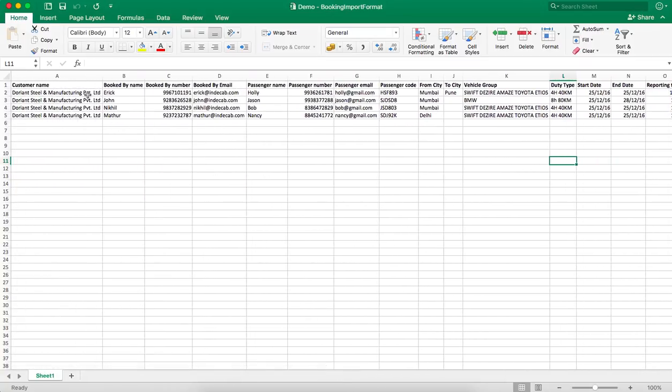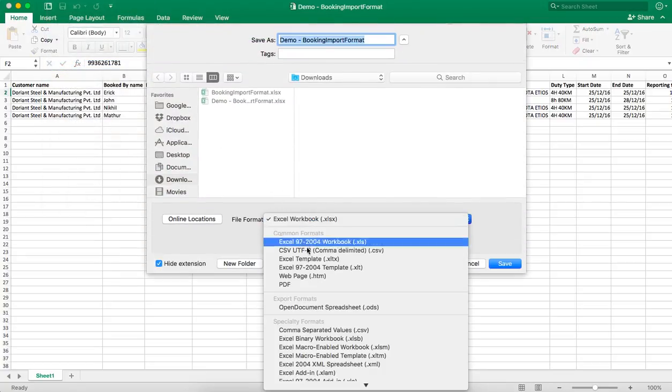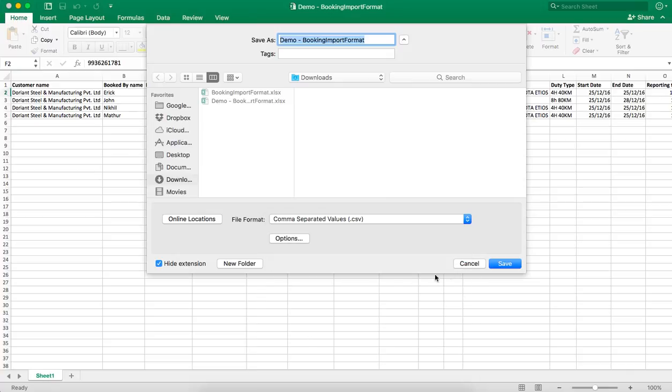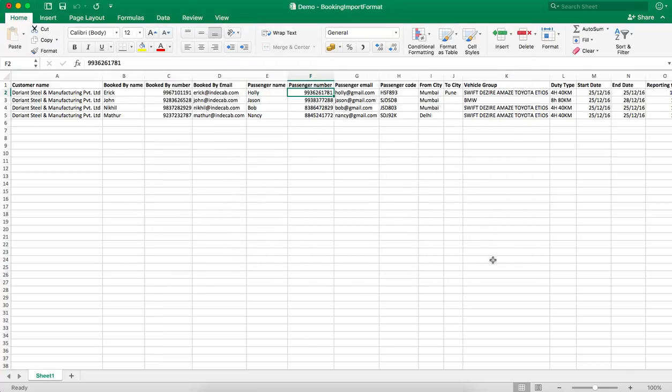Once you have the necessary booking information filled in, to import, you would need to first save the file in a .csv format. Your import document is now ready.